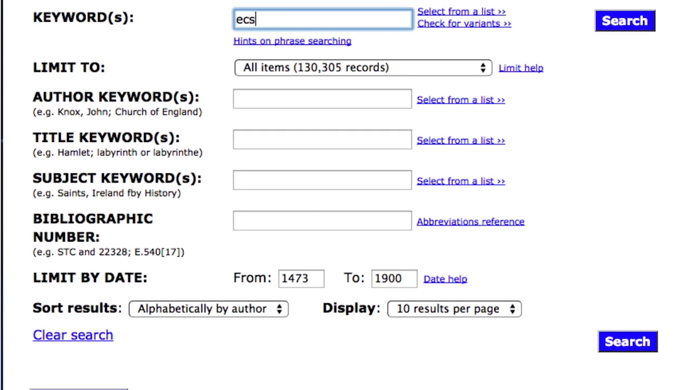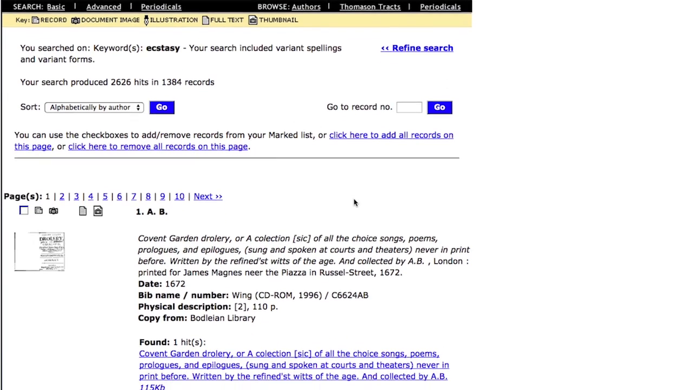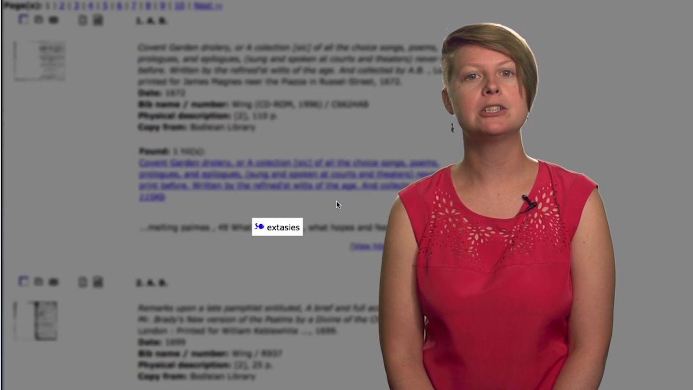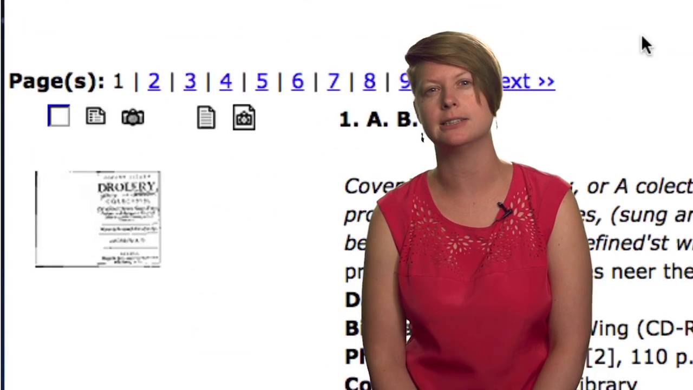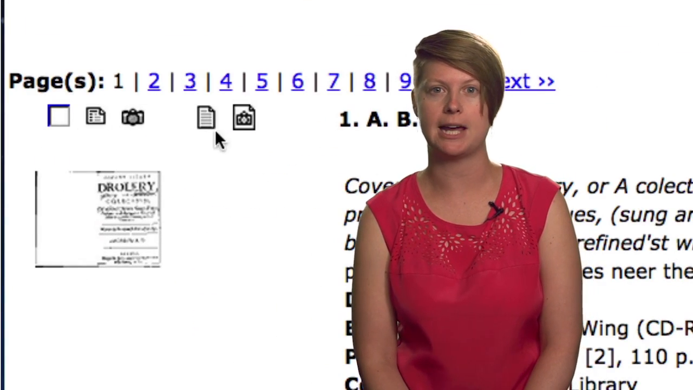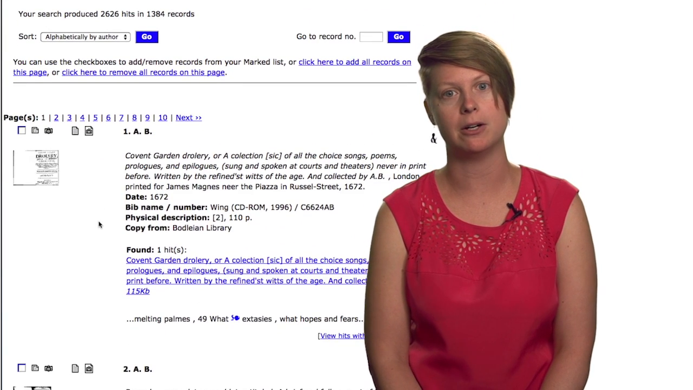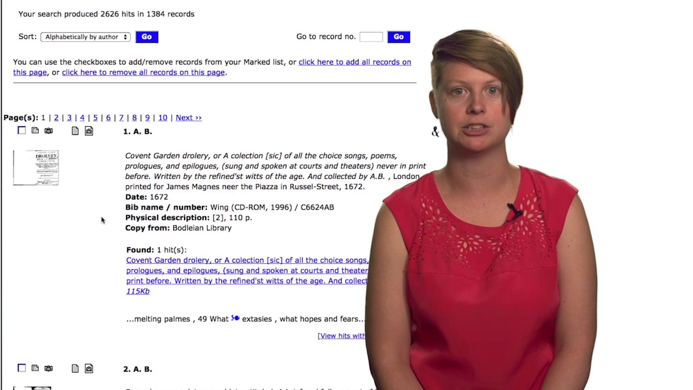If we search for ecstasy and click the checkboxes for variant spellings and variant forms, you can see that the search has picked up several different spellings of the word ecstasy. The first result spells the word with an X instead of a CS. So if we turn to the search results for ecstasy, we can see that each result has a set of icons to access the record, the images from the text, and the transcribed text, as well as information about where the keyword appears. First, we'll look at the icons and then turn to the keyword functions.